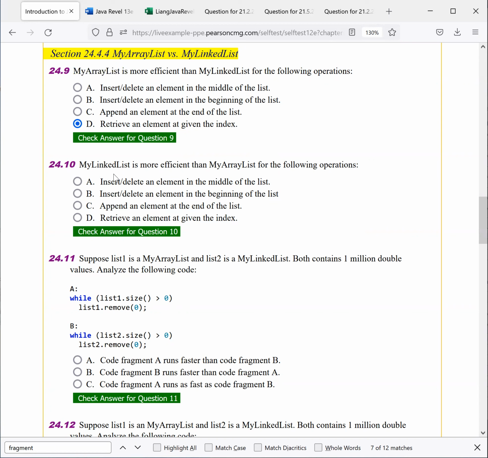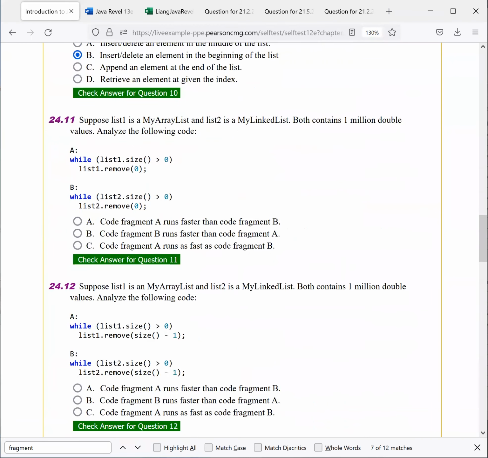Next question. My linked list is more efficient than my array list for the following operations. Insert, delete in the middle. No, insert, delete in the beginning. So this is the one here. All right, so now the next question.